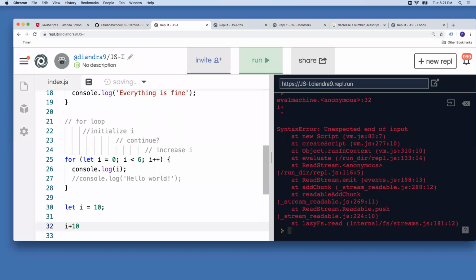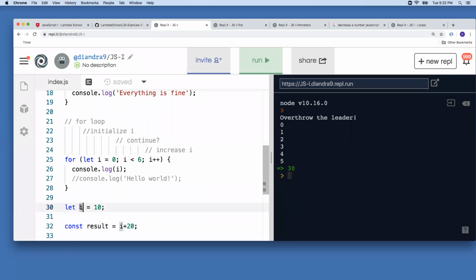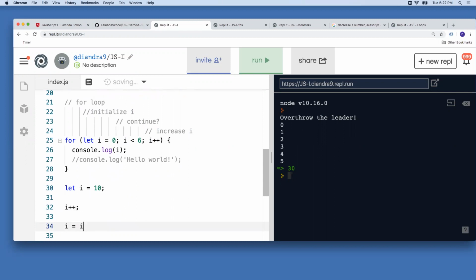But if we did i plus, let's say 20, this is going to give us 30. So this is like your regular mathematical plus. We're just saying whatever this is plus 20. Notice that this will not actually change the value of i though. This whole statement resolves to 30, and we could even store it in a new variable. So this would be equal to 30, but using the single plus will not alter the value of our variable. Whereas i++ is essentially a shorthand for saying i equals i plus 1. So these two things are the same.